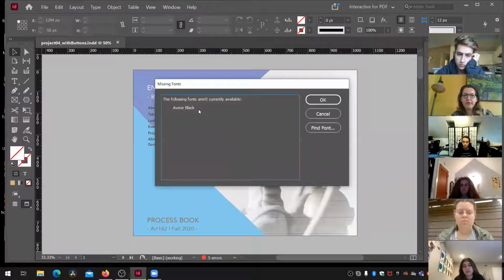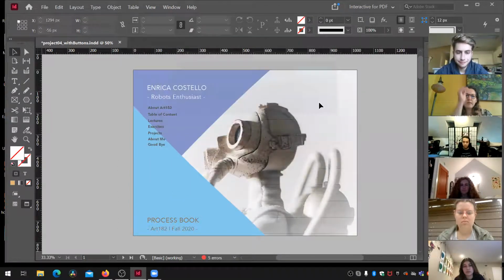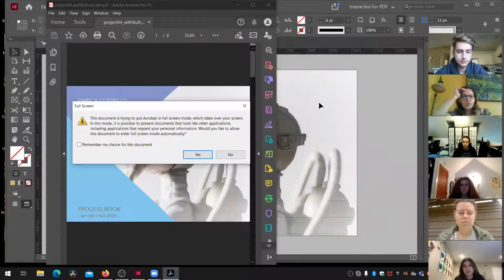Oh, it's telling me that I have a broken font. That's a bummer, but I'm going to leave it for now. So you see, this is happening. It's telling me this document is trying to put Acrobat in full screen mode. Do you want to do that? I'm going to say yes. As I said, if Zoom stops or something happens, I'll be back with you guys, okay?